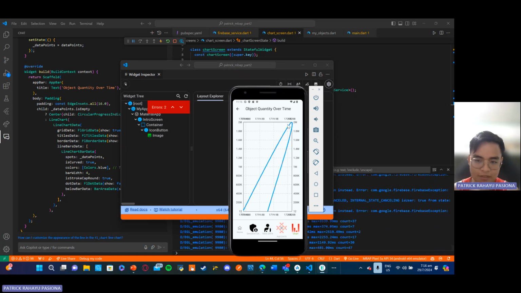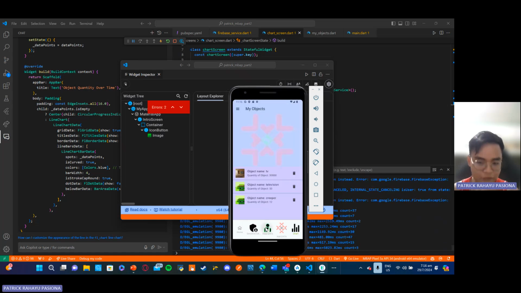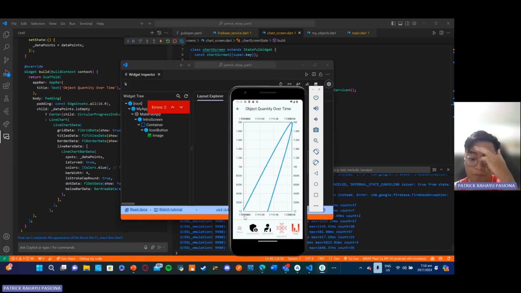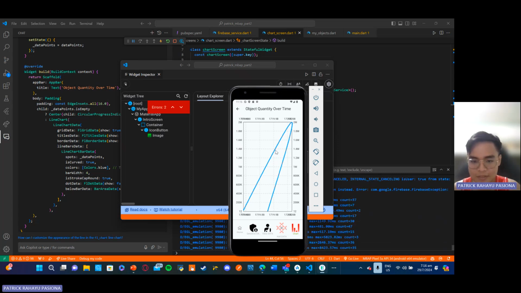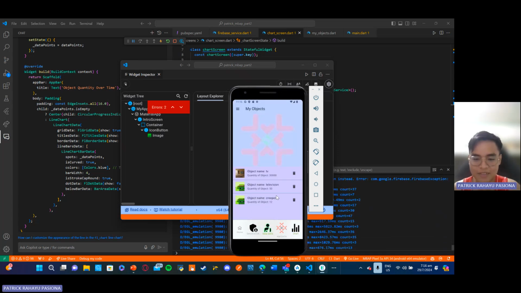So now if we go into charts, you can see the value, which was at 2 million. So basically the whole idea of the app is that whatever quantity of an object you put in here, it will compare it against the date and time and it will make basically a line graph. So right now it's like this because I just recently deleted the 2 million one.